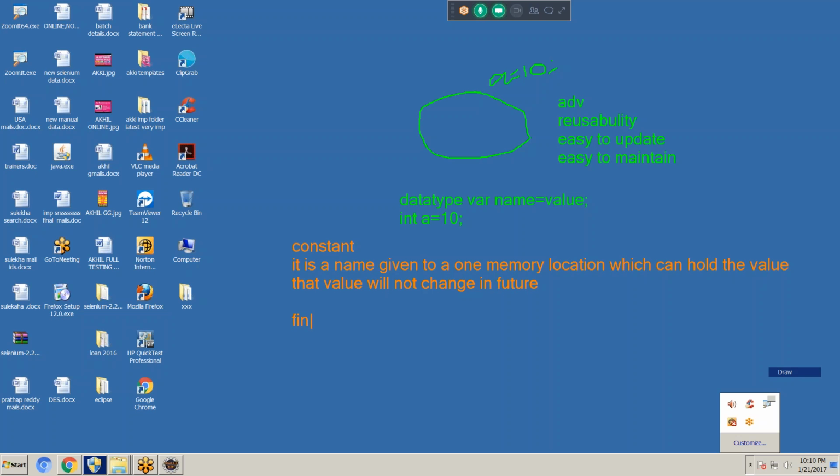The syntax: final, data type, constant name equal to value. Simply we can write final int a equal to 10. So this is the constant. Whenever you are facing the interview, they may ask you how can you identify if it is variable or constant? If it is having final, that is constant. If it is not having final, that is variable. So that is the main difference between constant and variable.